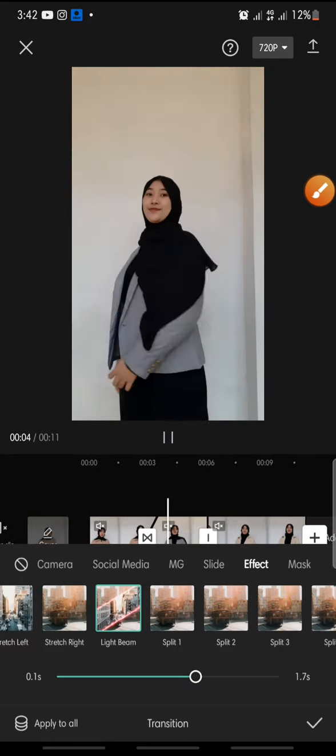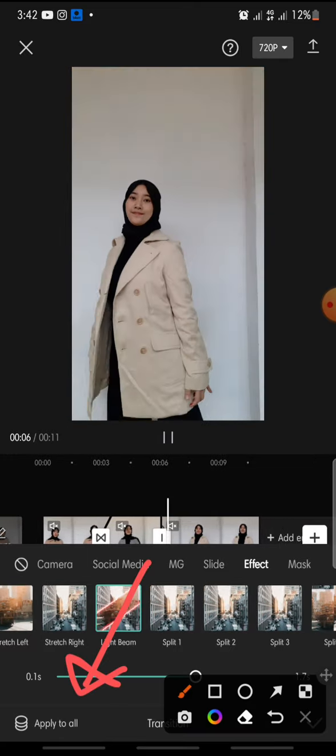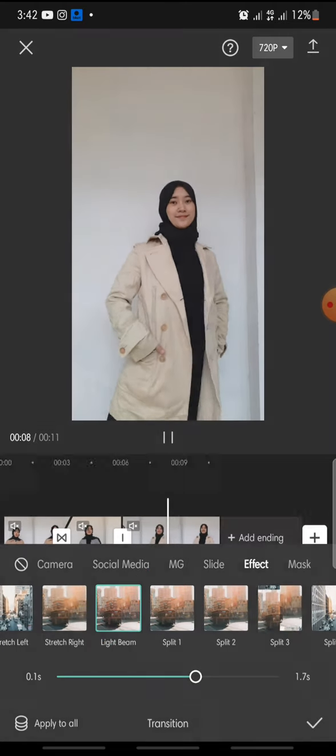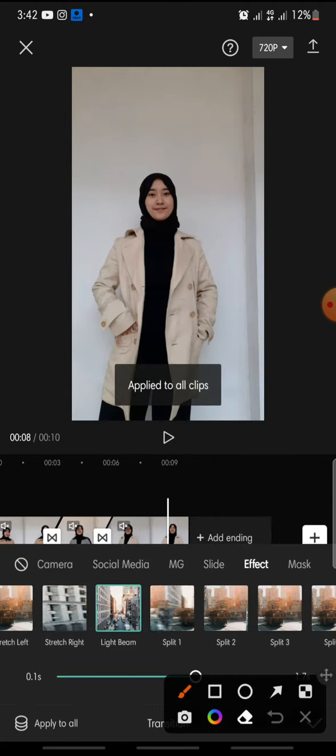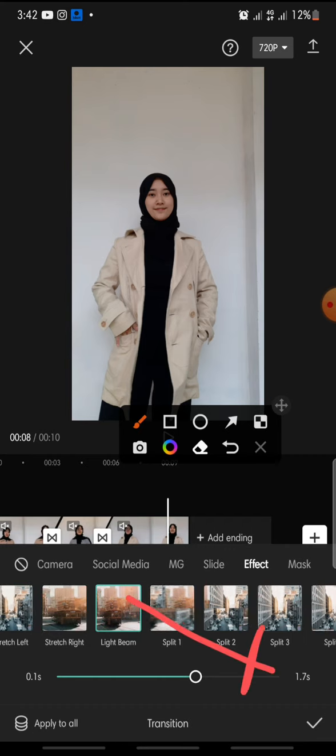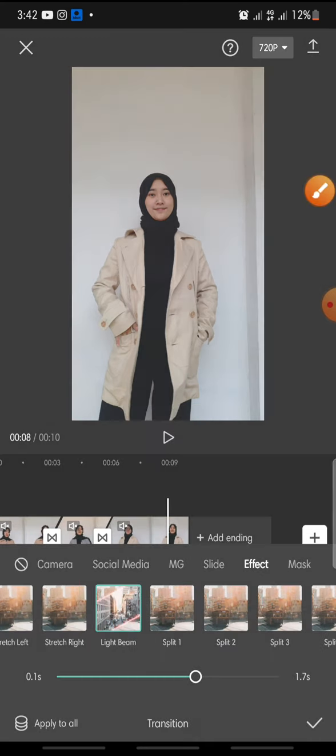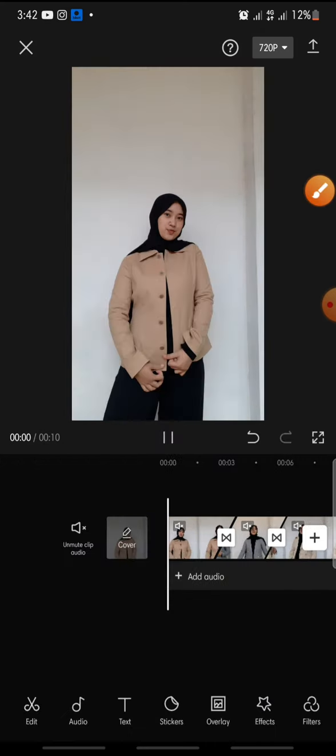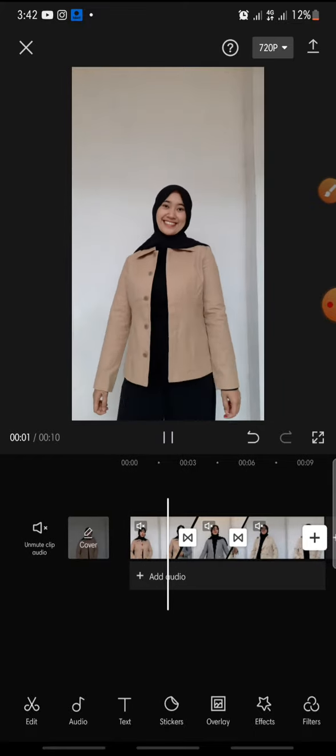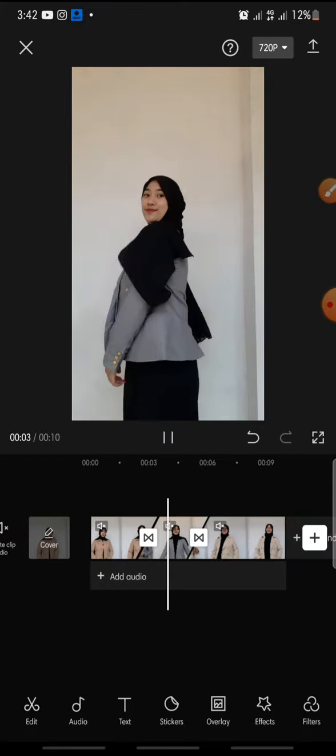And after this, if you wanna apply to all a video, so you just click on apply to all, and now you can click on the check icon in here and finish. So that how to add like beam transition on CapCut apps.